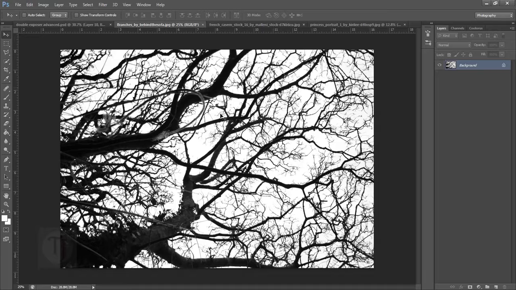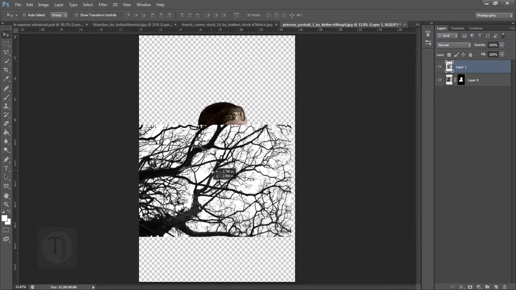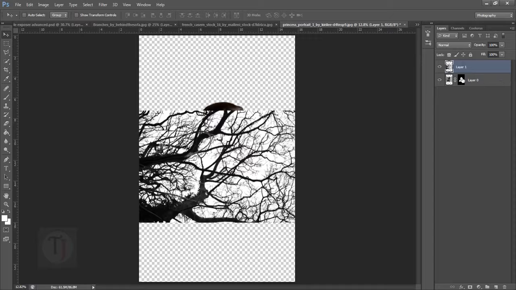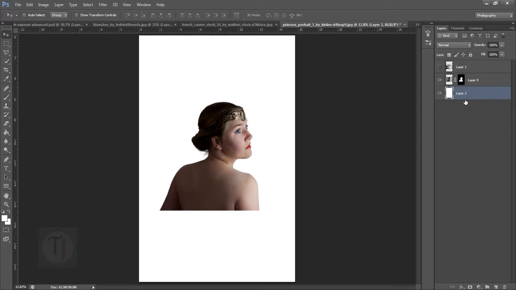As you can see here, I have this image of the branches. So unlock it, and then I'm gonna take this image into this document and throw it here. It looks fine, but forget about it for a moment. Let's create a background first. Create a blank layer below your girl layer and then fill it with white color.